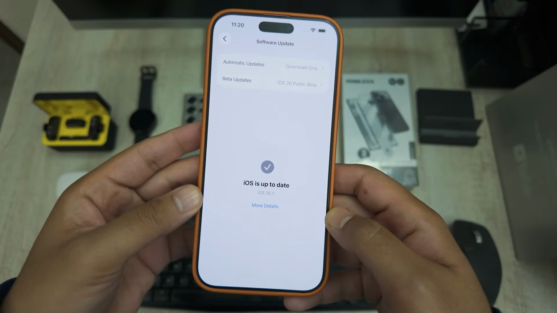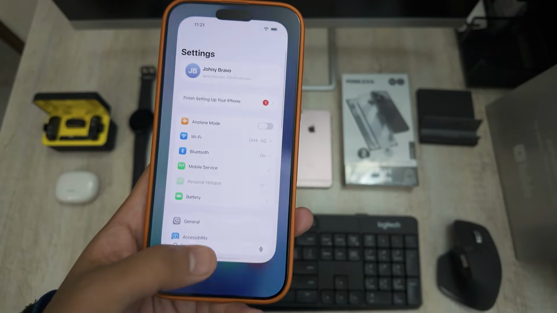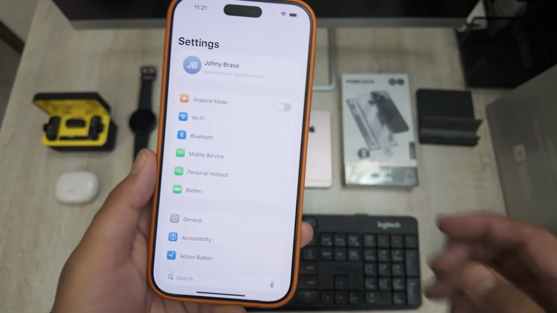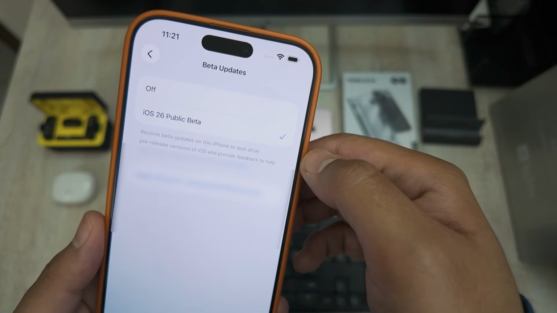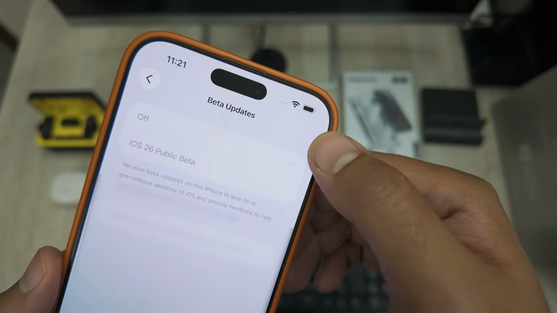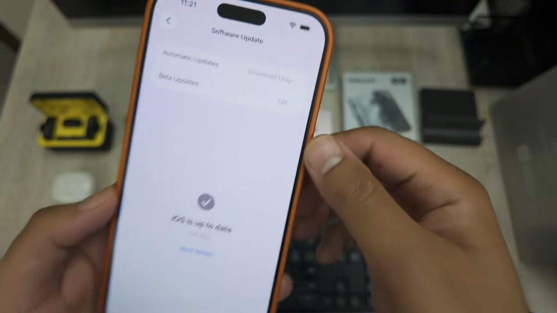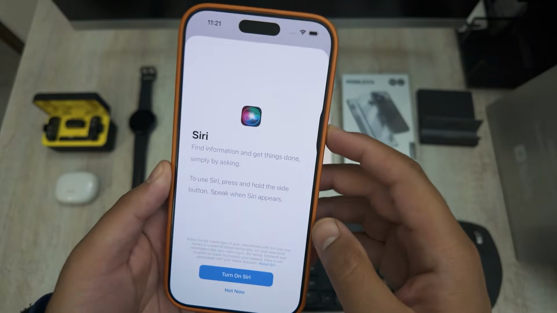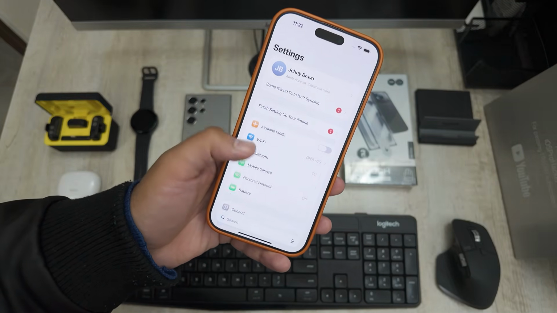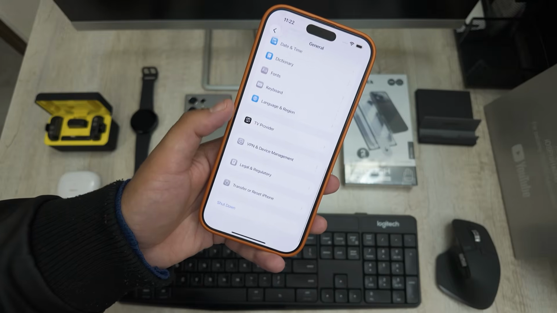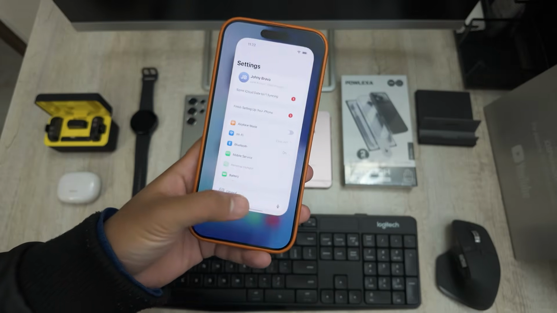One more important thing I need to clarify, because this is where a lot of people get confused. If you delete the beta profile or turn off the beta updates from your iPhone settings, that does not downgrade your device. Your iPhone will stay on the beta version. Turning off beta updates only stops future beta updates. It does not revert your iOS version. To actually downgrade from a beta to a stable iOS version, you must use a computer. There is no official or safe way to downgrade directly from the iPhone itself.